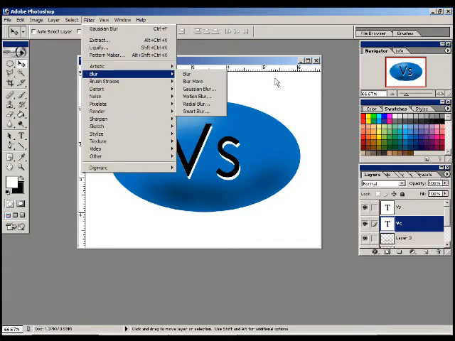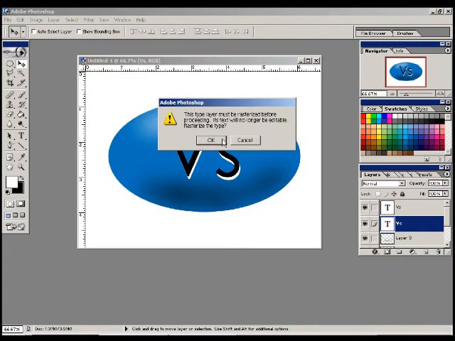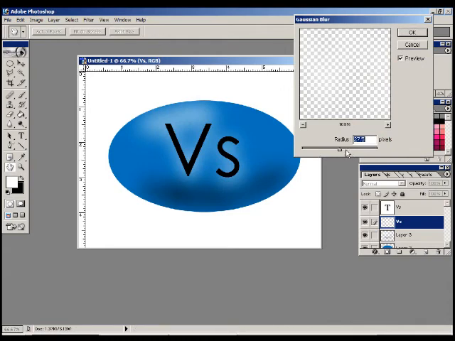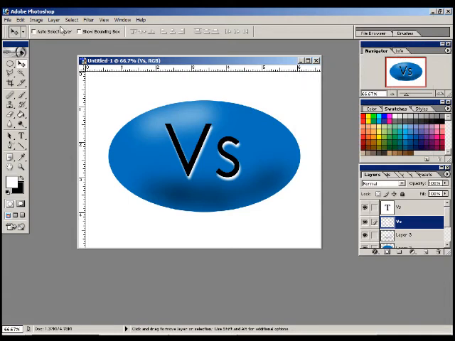Okay, so I'm going to go to filter, blur, Gaussian blur. Yep, rasterize it. There we go. Okay. I don't want to blow it out as much as I did on the other thing. There we go. So it's almost like a neon glow. Like it looks like a neon sign that it's glowing underneath.